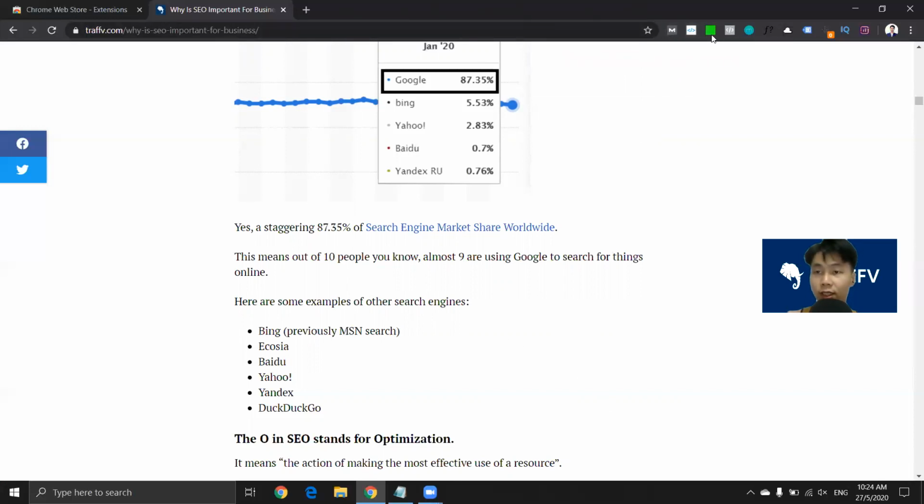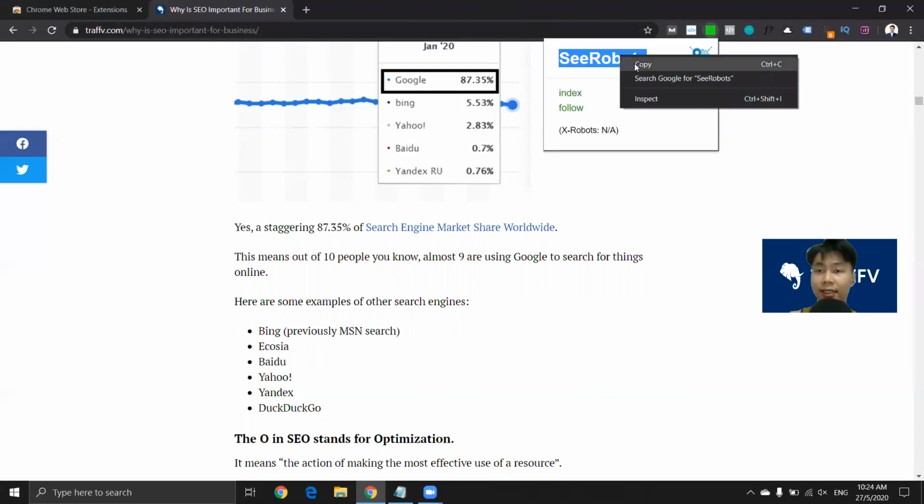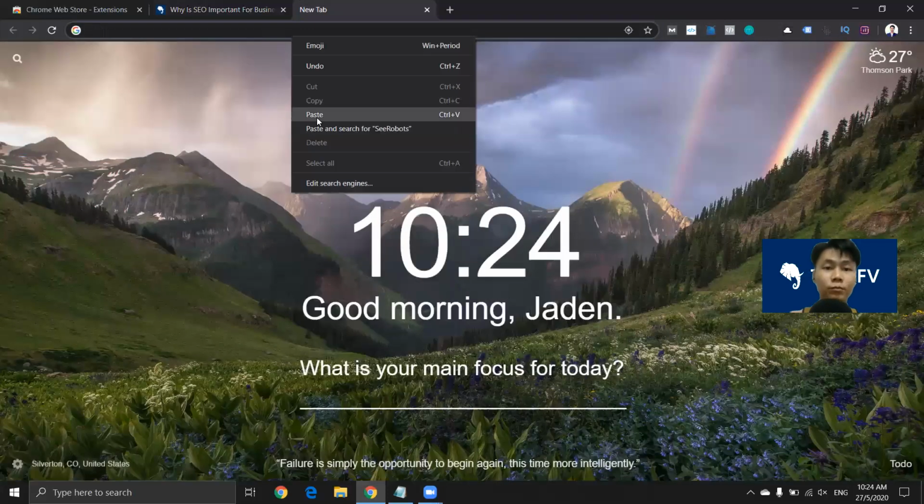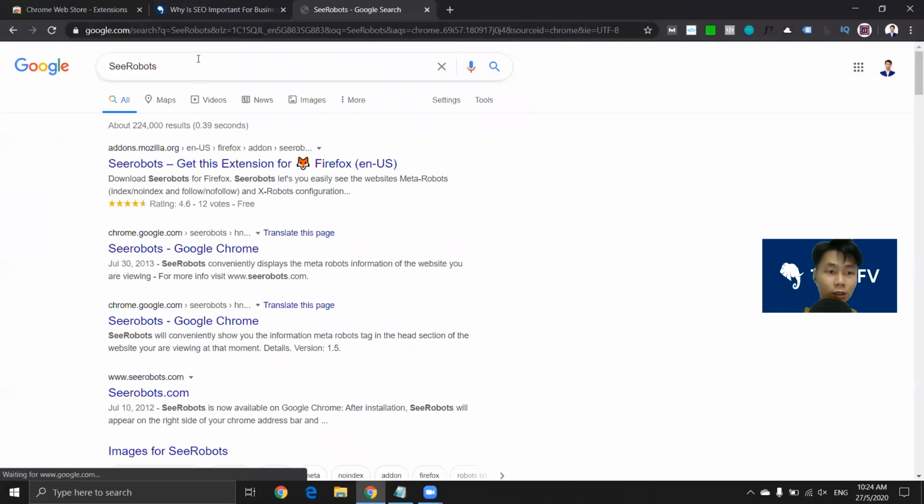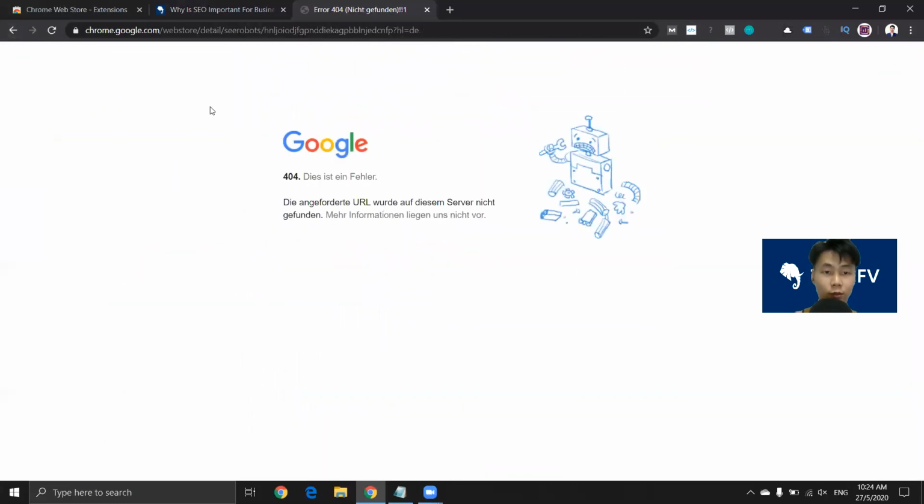Now the next tool is an index tool, and this is called SEO Robots, a Chrome extension. I believe this is the one.